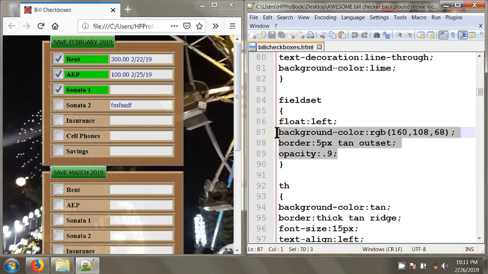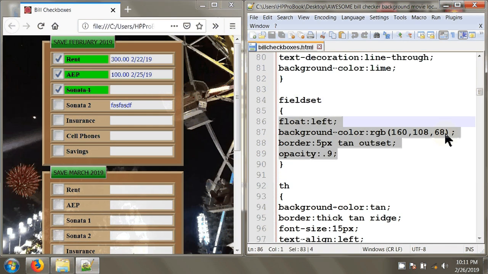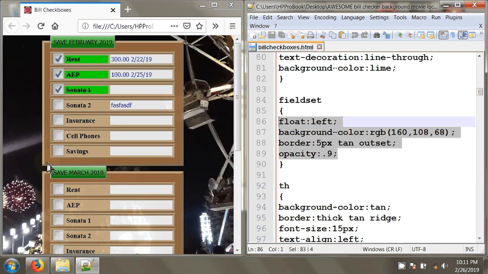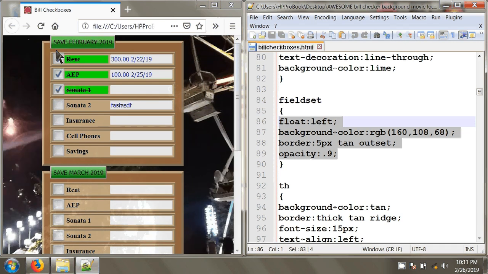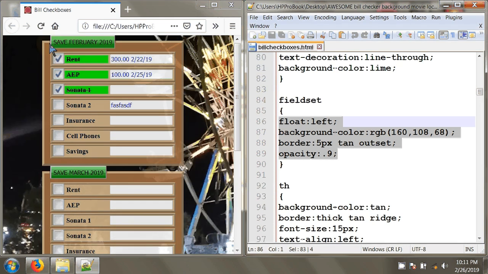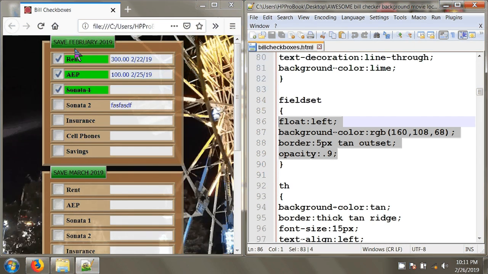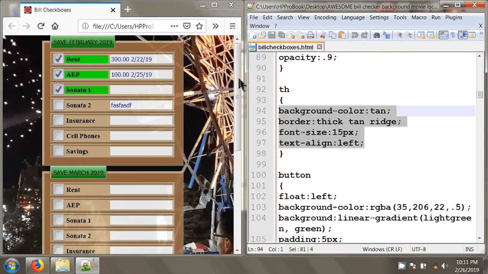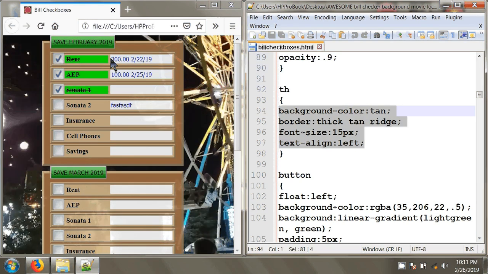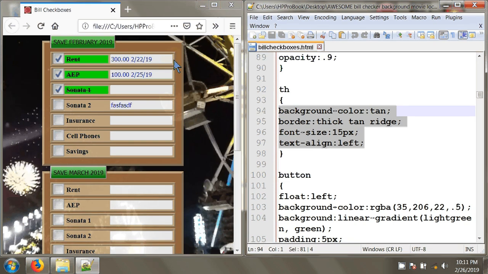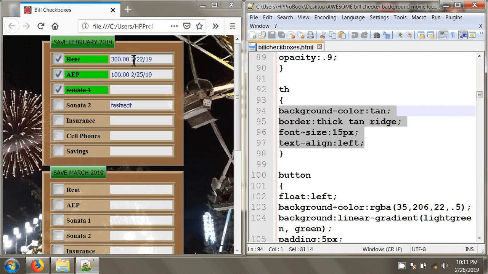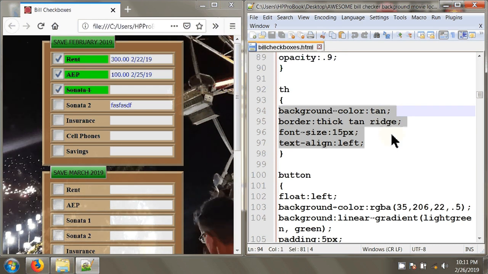The field set has 4 different styles set to it, and the field set again is basically the square itself, and the legend of the field set is where the button is inside of. For the TH, which is our table header, I told you for every table row, I have nested inside of the table row a table header, and nested inside of the table header, we've got our checkbox, our label, and our text input area. So these are the styles for the table header.